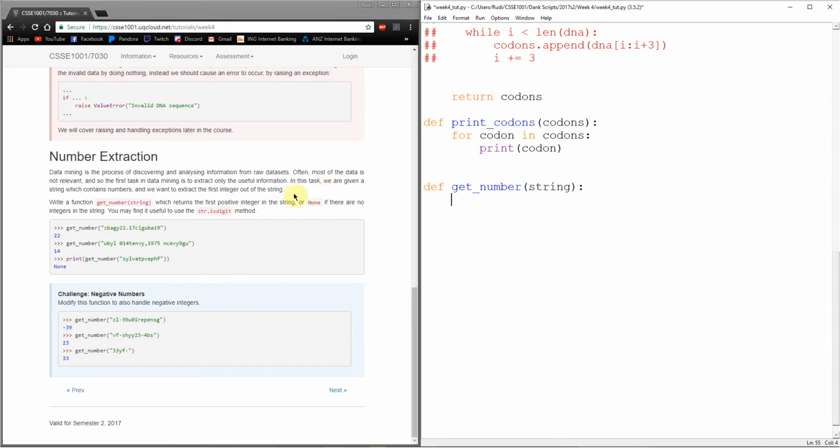So getNumber string. Let's just have a look at some of the examples here. It's getting the first positive integer in the string. So we can see we got a 22 out here because we hit this 22 here. Here we got a 14 because our first number was there. And here we got nothing because there's no numbers. Cool. You may find it useful to use the str.isdigit method.